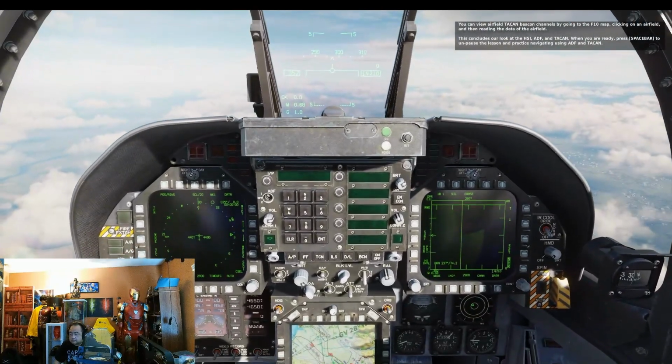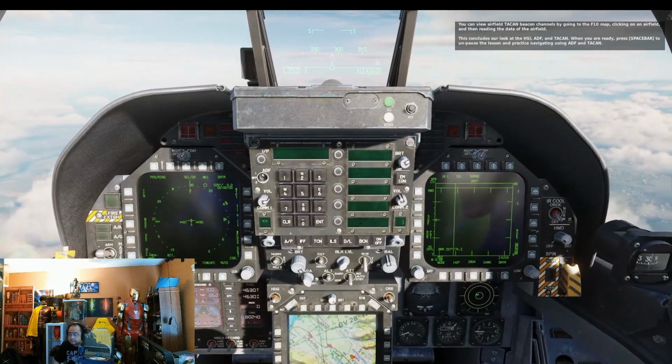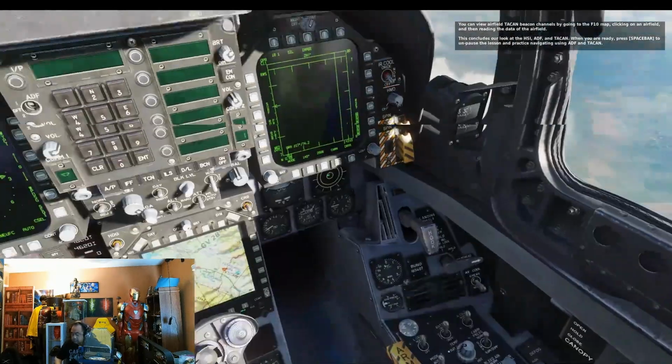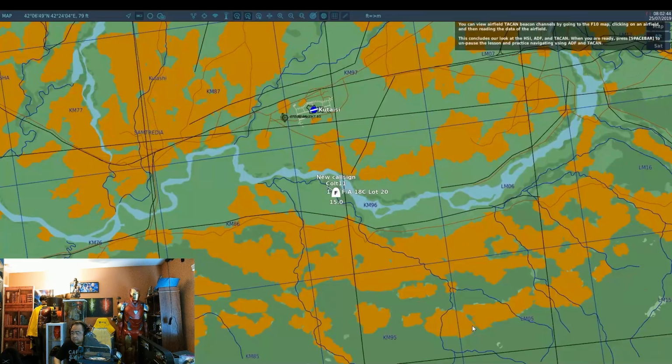You can view airfield TACAN beacon channels by going to the F10 map, clicking on an airfield, and then reading the data of the airfield. This concludes our look at the HSI, ADF, and TACAN. When you are ready, press spacebar to unpause this lesson and practice navigating using the ADF and TACAN.